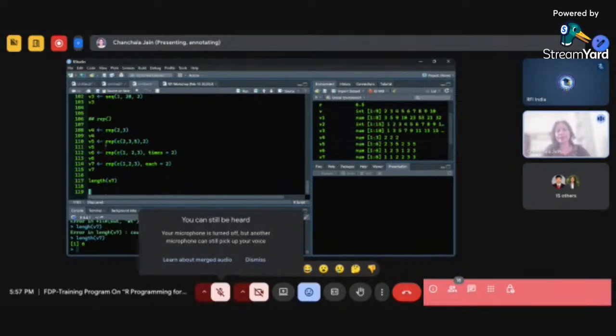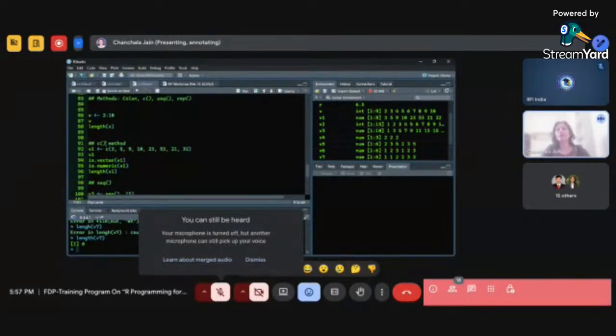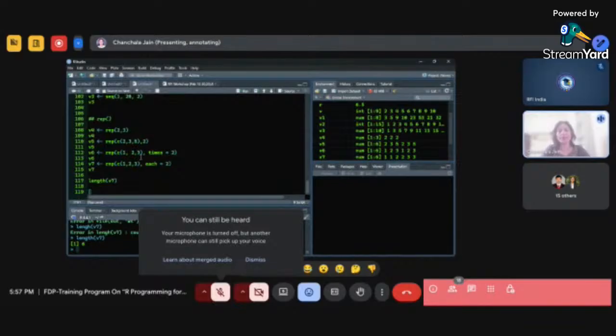So this way, these are the various ways of creating vectors in R. I tried to explain 4 ways: colon, C, that is the concatenate function, sequence function, and repeat function. These are the 4 methods we have seen. Now we want to see that I can not only create a numeric vector, I can also create a character vector.